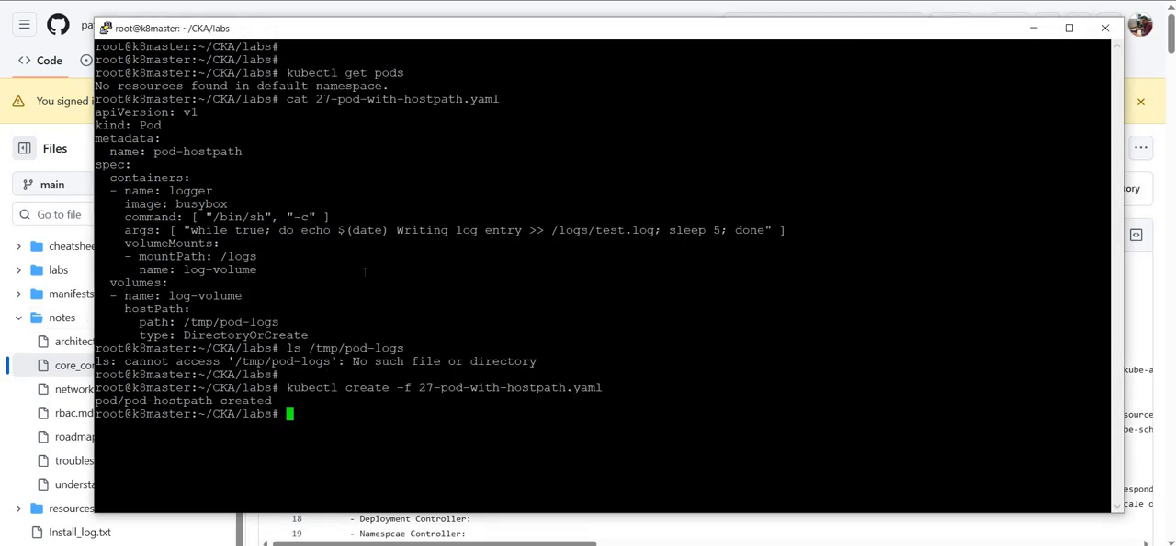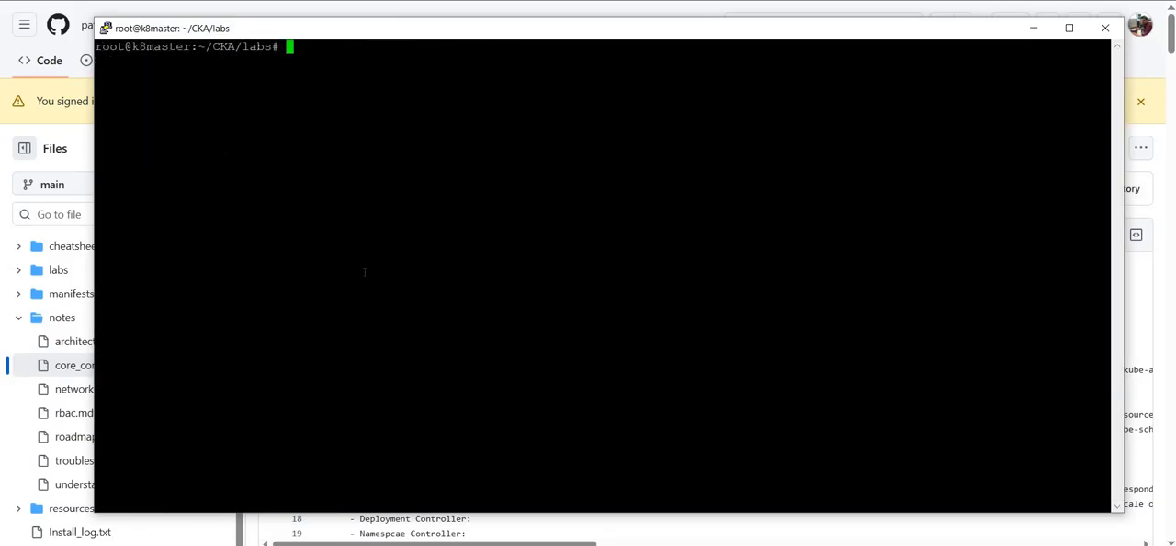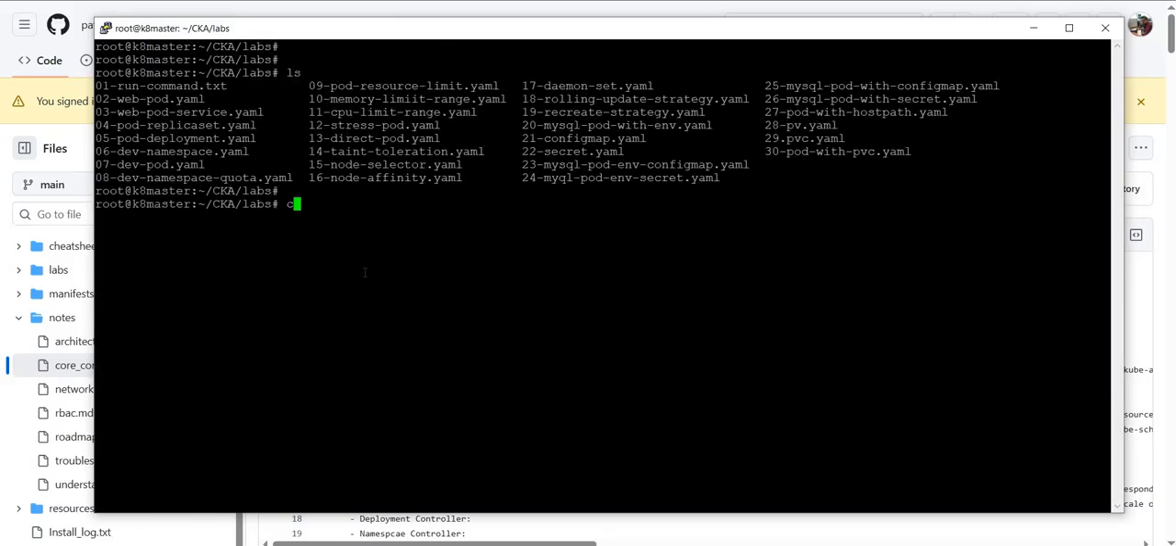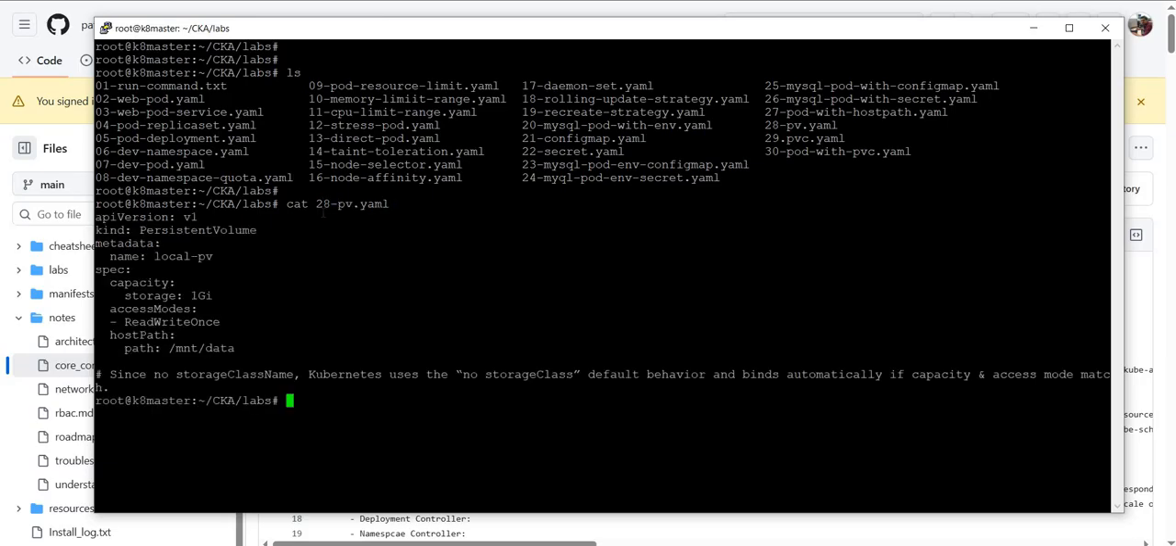Now what I'm doing is I am just creating this. Let's say I need to create some particular fixed size of that volume. For that we have something called pv.yaml. So what is a PV?